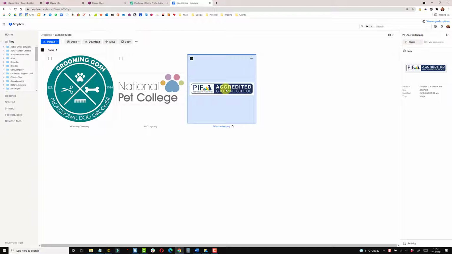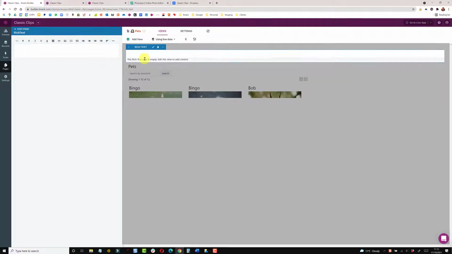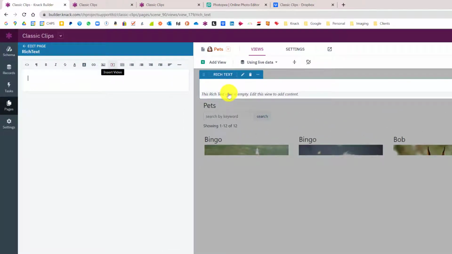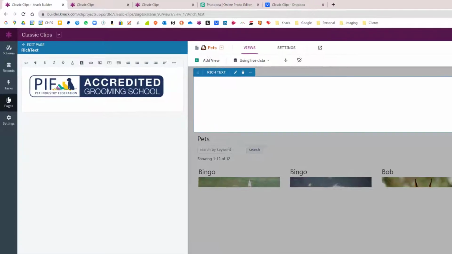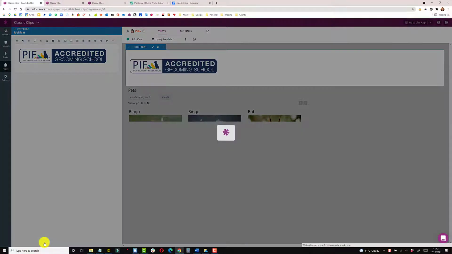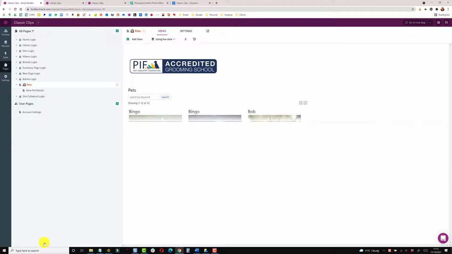Just log into your account, find the image, right click, copy image address and then go back into Knack. I'm using a rich text field and then just click on the insert image and paste the web link in there, and that will insert the image into the rich text. If I save that, that will now appear on my live app.